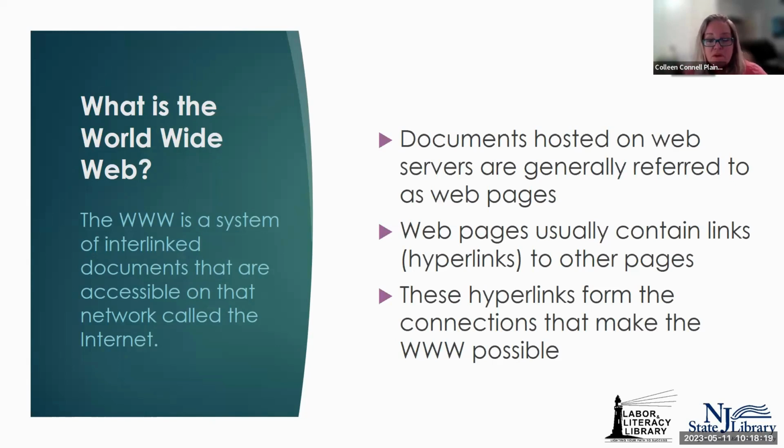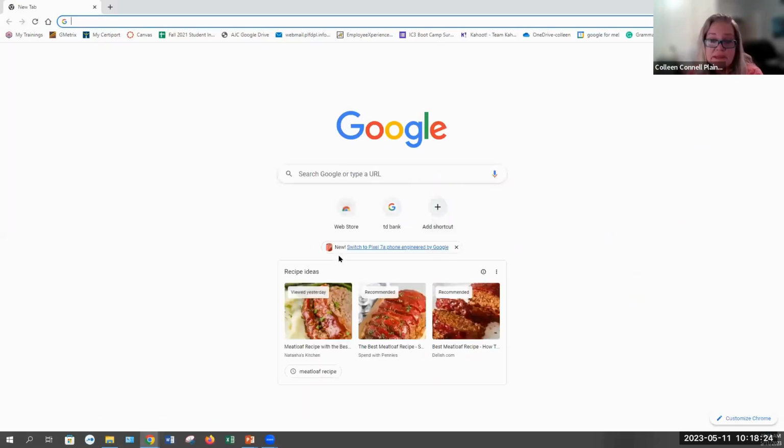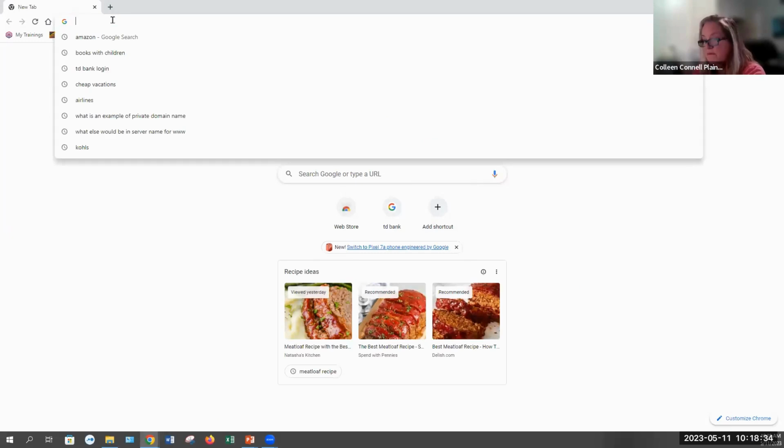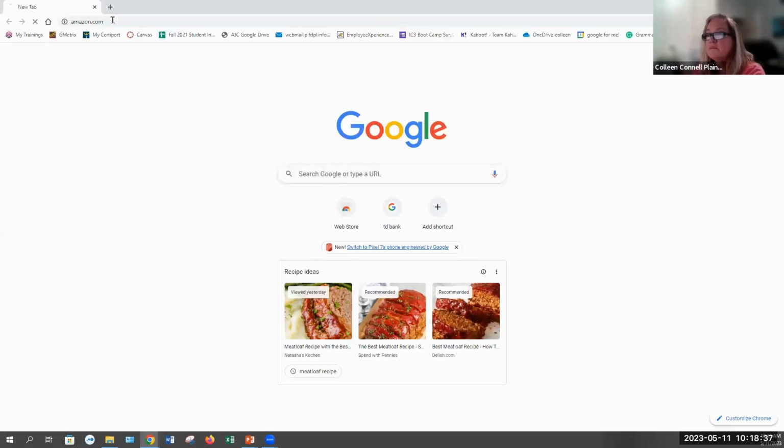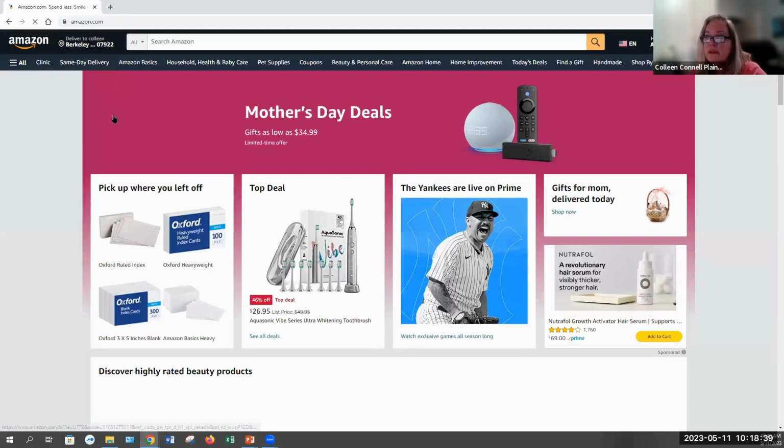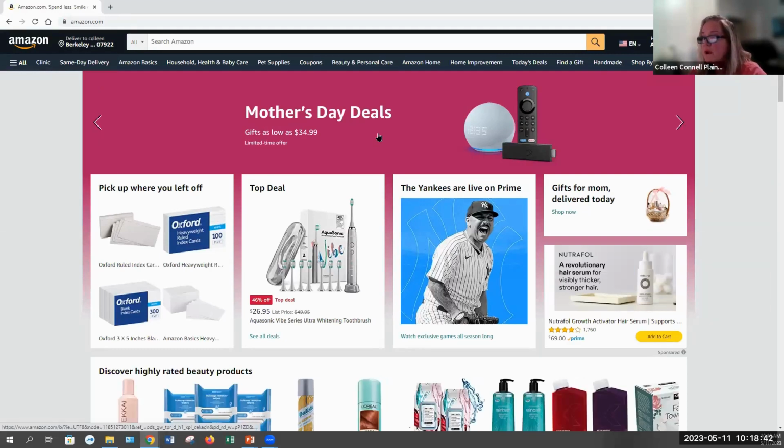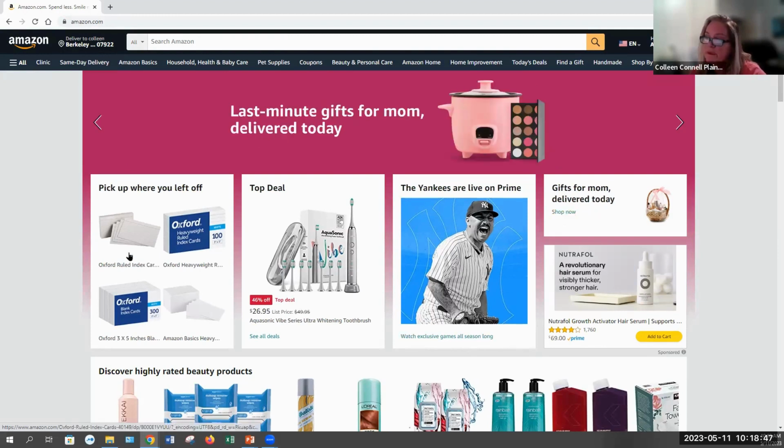So if I were to go to, I'm going to use Google Chrome in today's session as my browser, and we're going to talk more about browsers. But as you can see, I brought up my browser, and if I were to search in my address bar for Amazon, everything that I come up with on Amazon here are links or hyperlinks. So that's what we're talking about when we have hyperlinks on a web page, and then it takes us to additional web pages, and that makes up the whole connection.